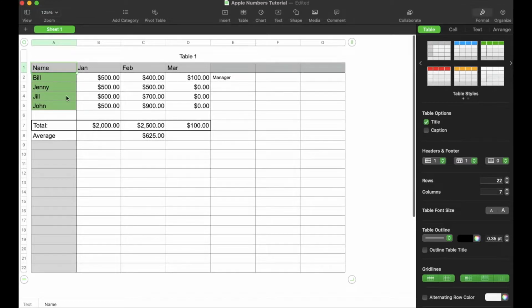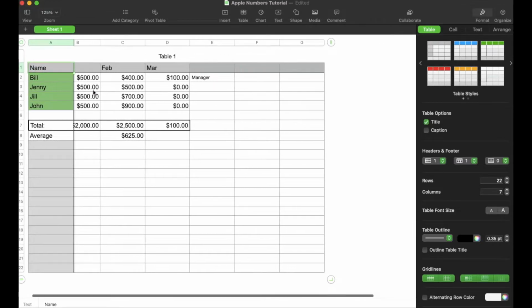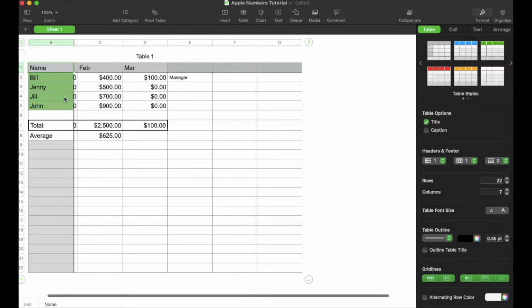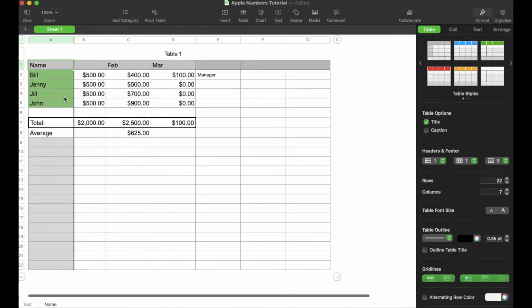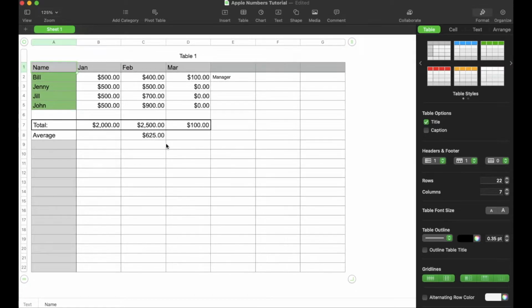Now this works with the column as well. If I scroll from left to right, you can see that these names continue to move along their specific rows, so you can see them next to the data.